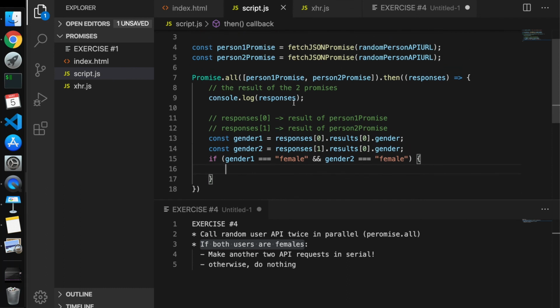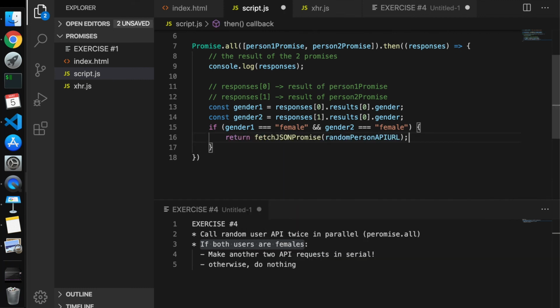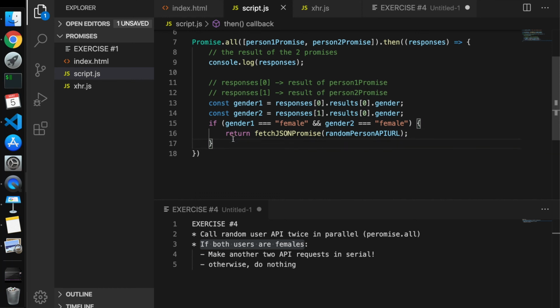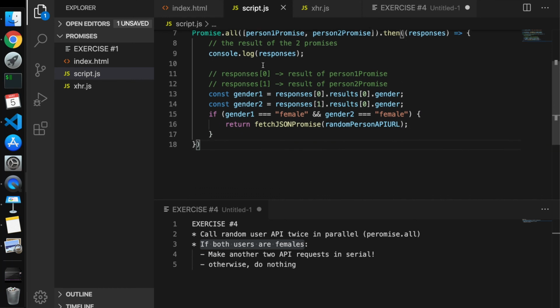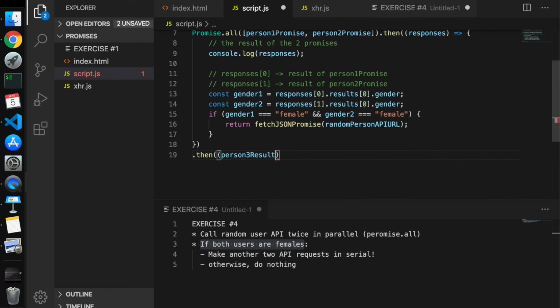Well, I do need to make another request, so it kind of makes sense to do return and to have another third request to get ready. And this is for the promise all section. And now this one is a bit tricky. I really hope that you're still catching up. Now the then, because I'm returning here, it will come to then with the result of person 3, right? So this is the result of person 3.